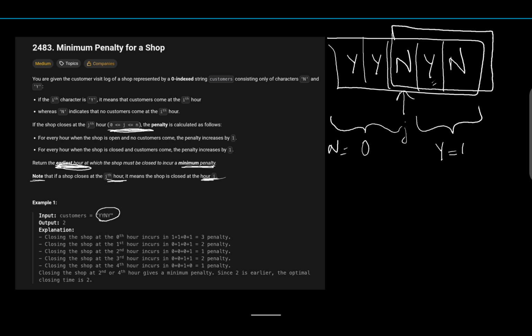Because let us take the j pointer is here. When we close the shop in the third hour, or index 2, the shop is closed when the customer comes. So if it was a y here, we would have counted it as a penalty also. If we are traversing through the entire array and going through every index, the time complexity will be O of n square.